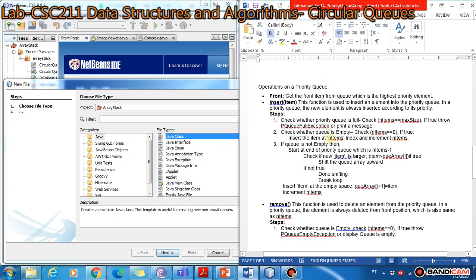So the basic operations a priority queue supports are the front method, which basically just returns the element which is to be dequeued next, or which is the highest priority element. It doesn't remove or dequeue that. Insert item: this function inserts an item into the priority queue.